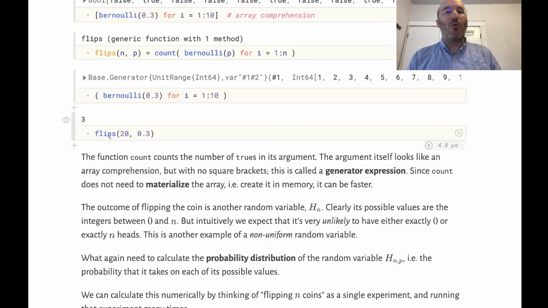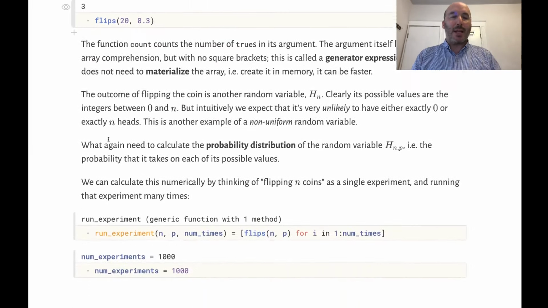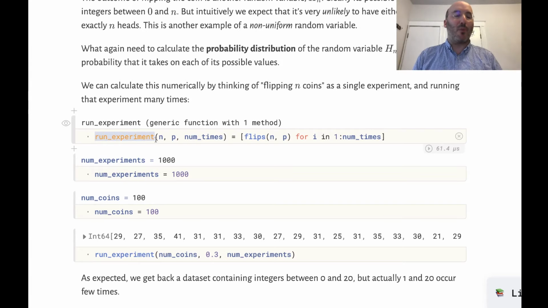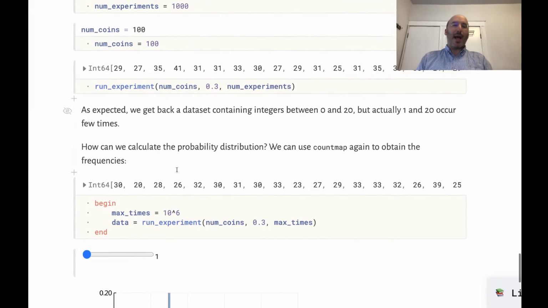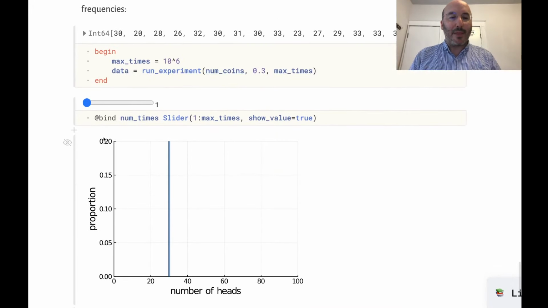So this is a new random variable. Every time I run the calculation, I get a different answer, and I want to know what is its probability distribution. And so I can run the experiment with this new function, run experiment n and p and a number of times, and it's just going to collect the data from running this flips experiment a certain number of times. And so we can then look at the probability distribution in exactly the same way, and it looks like this.